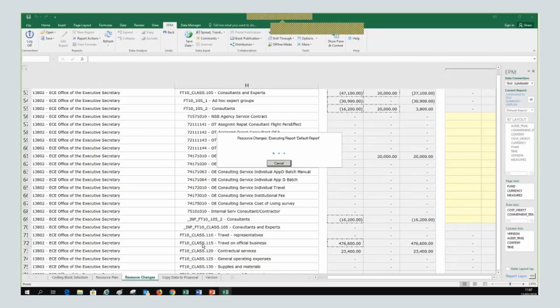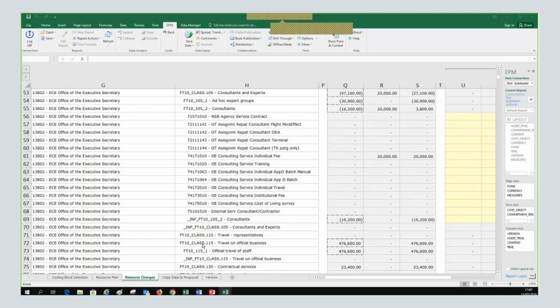Sorry, I wanted to mute the microphone. So now I'm expanding the travel on official business class. Okay, official travel of staff. And then I'm going to expand. Please remember, do not use the IMP. It's just the system line. So I'm now expanding the subclass.